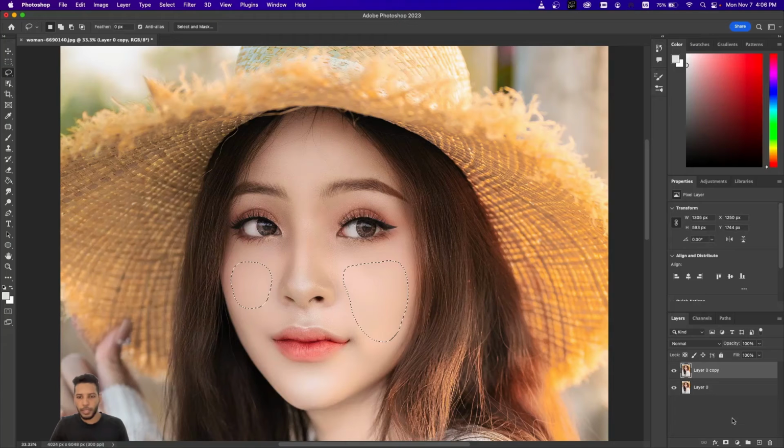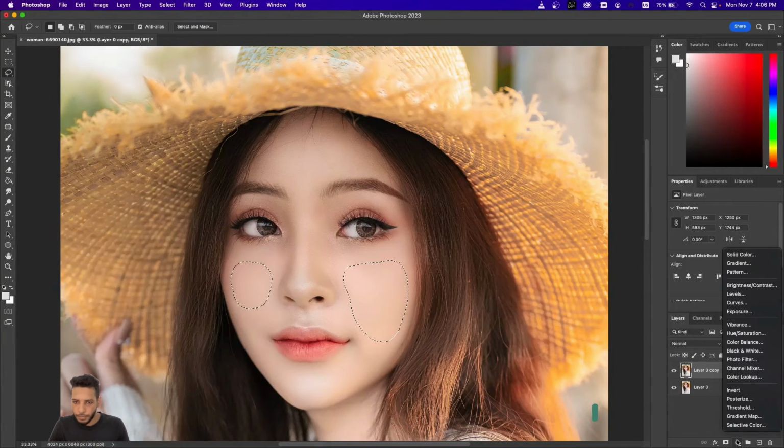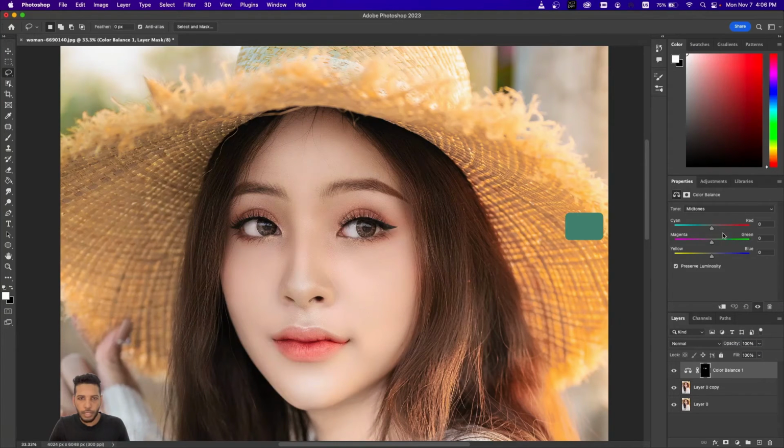Now go to the layer panel, select the layer and right click on the adjustment layer. Select color balance. Then go to the properties and balance your color. Then select mask and change the feather to adjust the color.